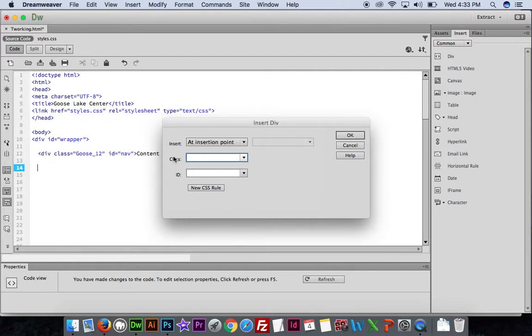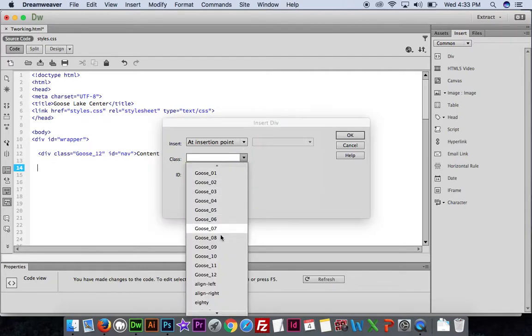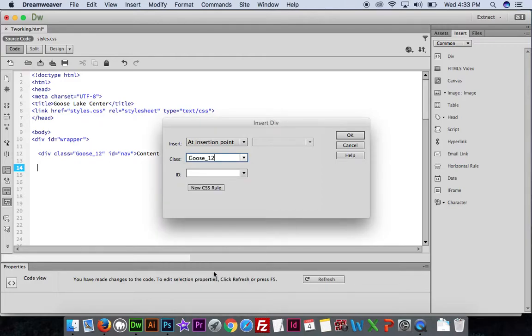Class. If we want the header to go all the way across, well, then we pick Goose 12 again, because Goose 12 is 100%, or Goose 12 is 12 columns. Then we'll call it header.